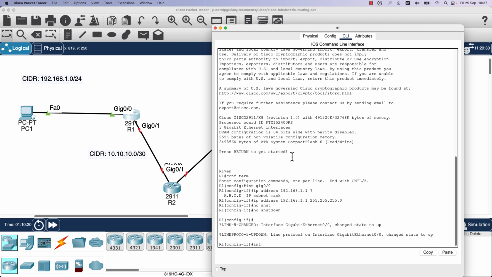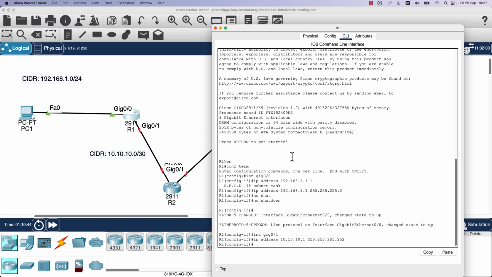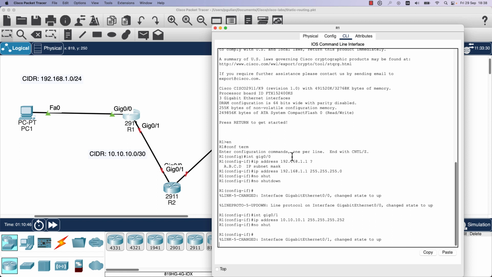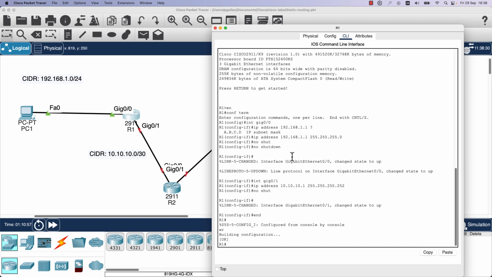Let's go to interface gig 0/1, and this interface should be configured with an IP address from the CIDR range 10.10.10.0/30. I will assign the IP address 10.10.10.1 with the subnet mask 255.255.255.252. I'll press enter and I will add the no shutdown command in order to enable the interface. The state changed to up. I need to press end and save the configuration.